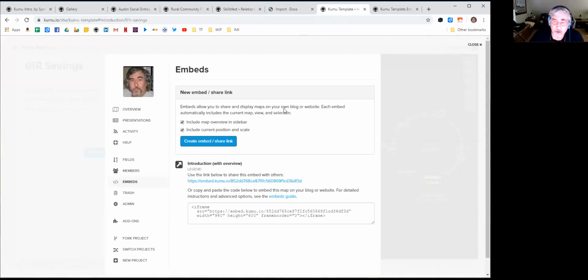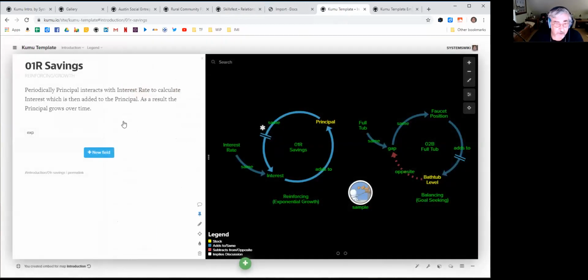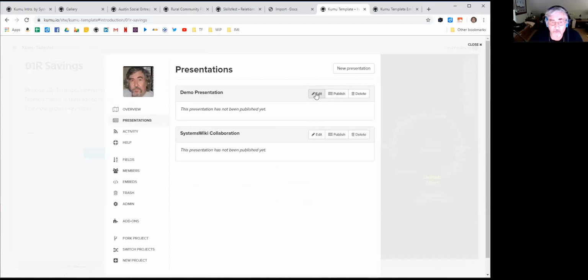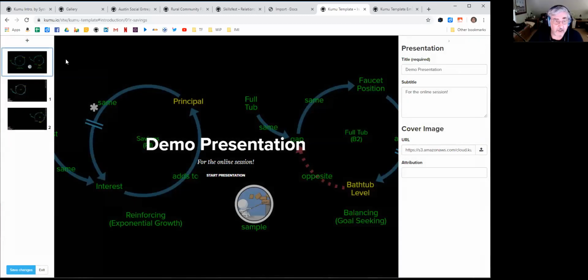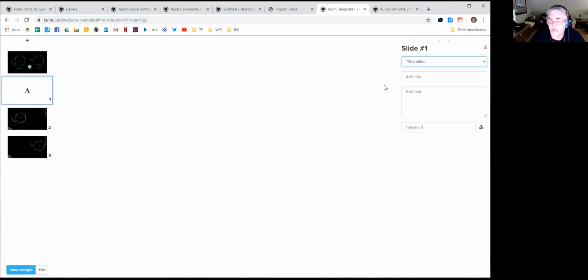Now, you can embed the project itself, or you can go ahead and create a presentation. There's a presentation capability which is extremely robust: you can take the existing project and add pages to the presentation. When you add a page, you get to define whether that page is a slide based upon the map, a title slide where you just put in a title, or a text slide where you provide a title and whatever text you want on the slide.